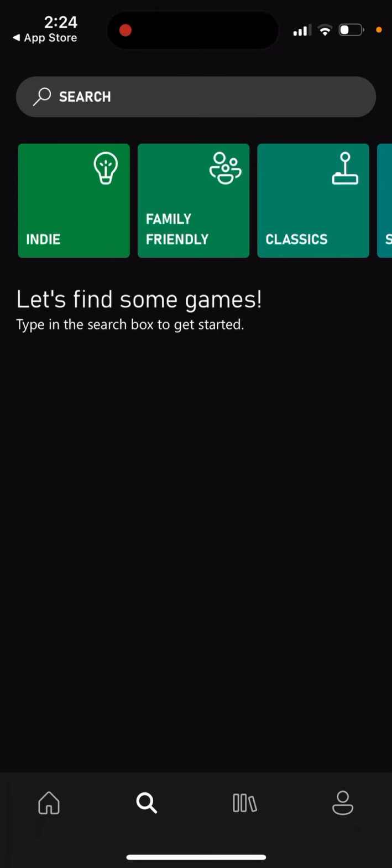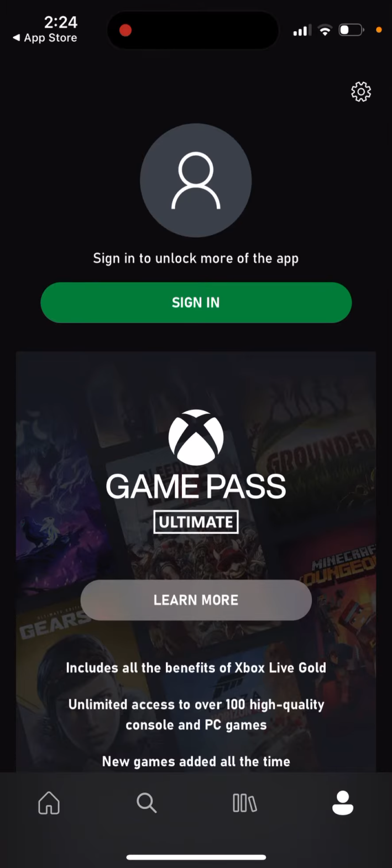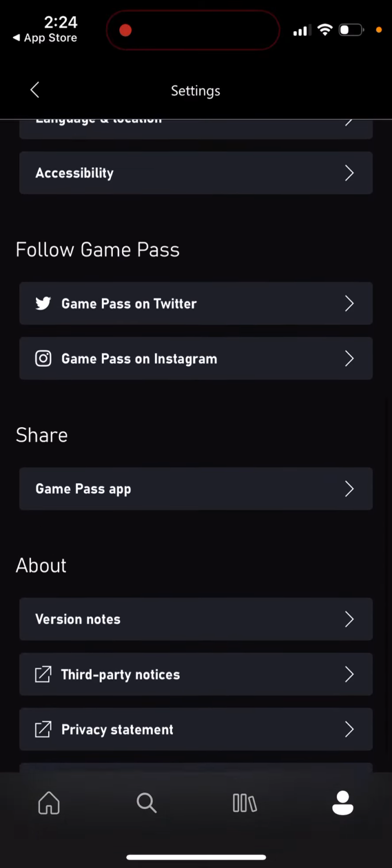And then you can just search for it. Then you can sign up, and if you want, you can manage your account here from the top right.